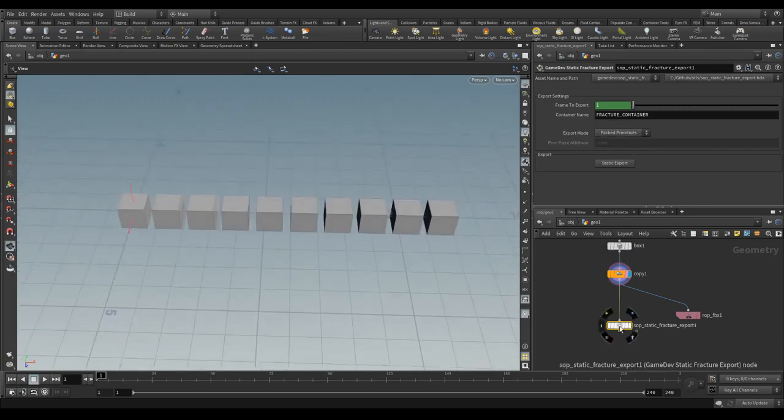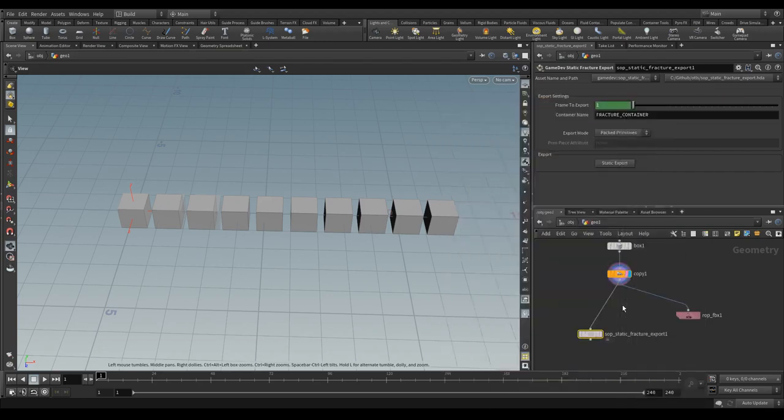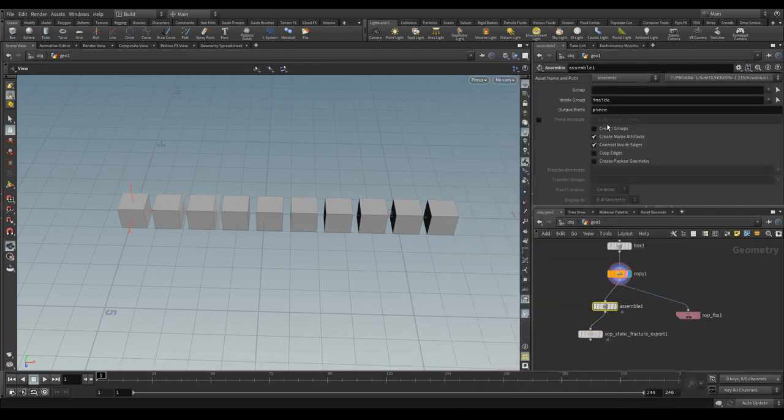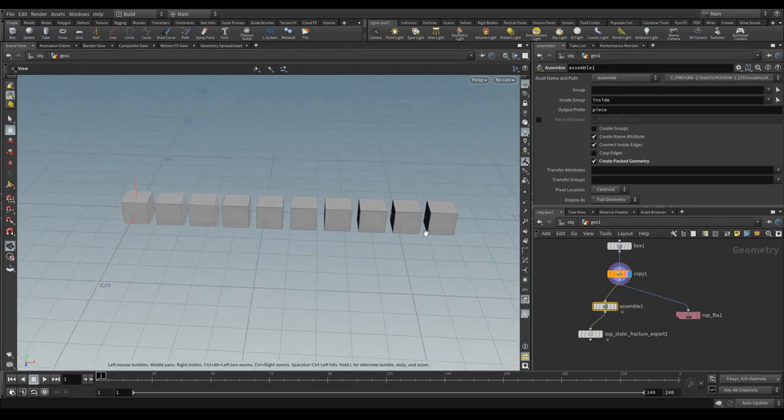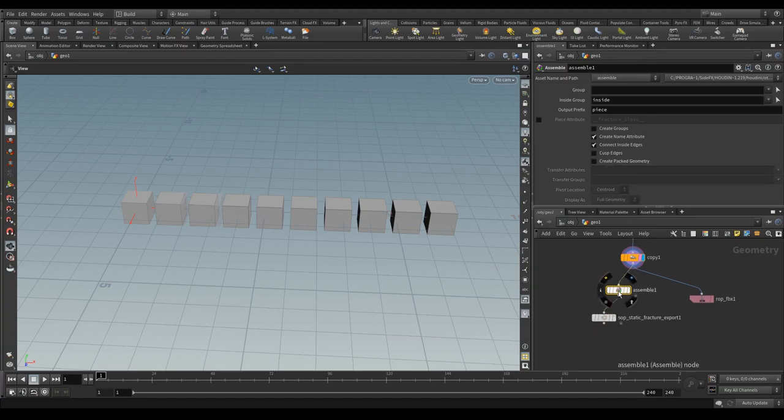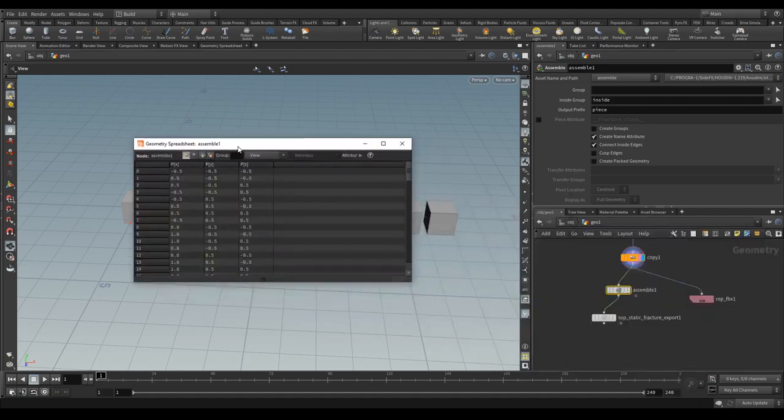So there's 2 types of data that static fracture export can use to separate the boxes into separate objects, one of which is packed primitives. For that, we can use an assemble SOP and then enable create packed geometry. And this will give us 10 packed fragments because we have 10 boxes and they're not connected by any geometry in between them. The other way is using an attribute, like for example class or name. So if we were to go into our spreadsheet and look at the different name attributes that it generated, we can also see that we have 10 different values.